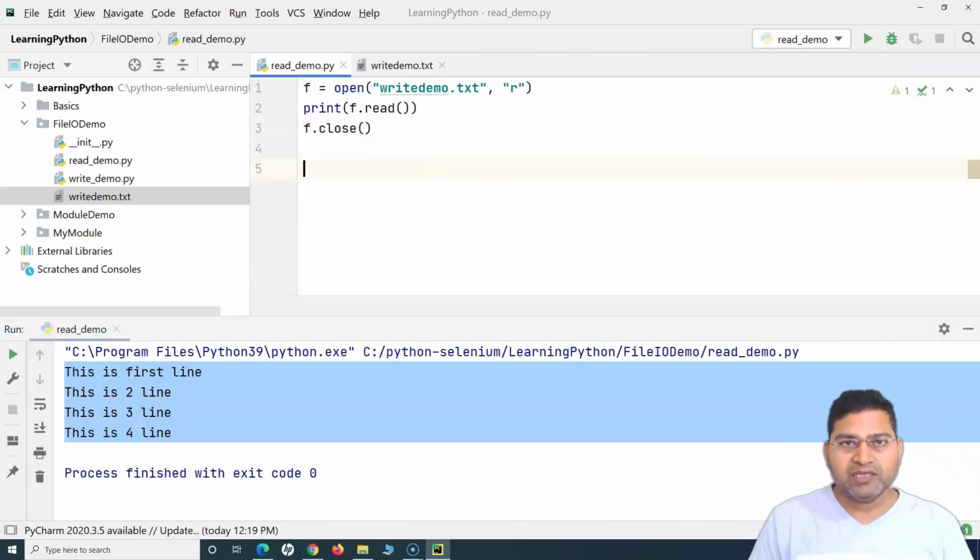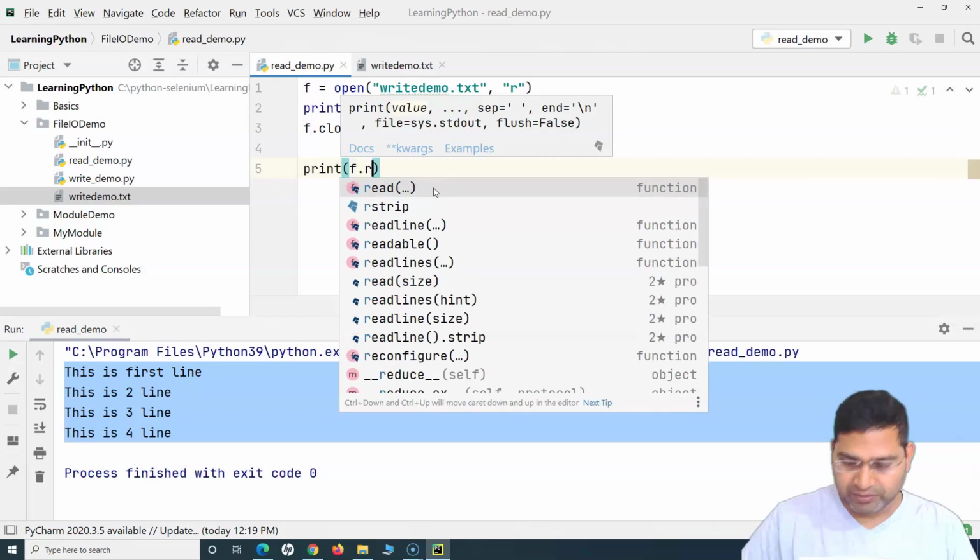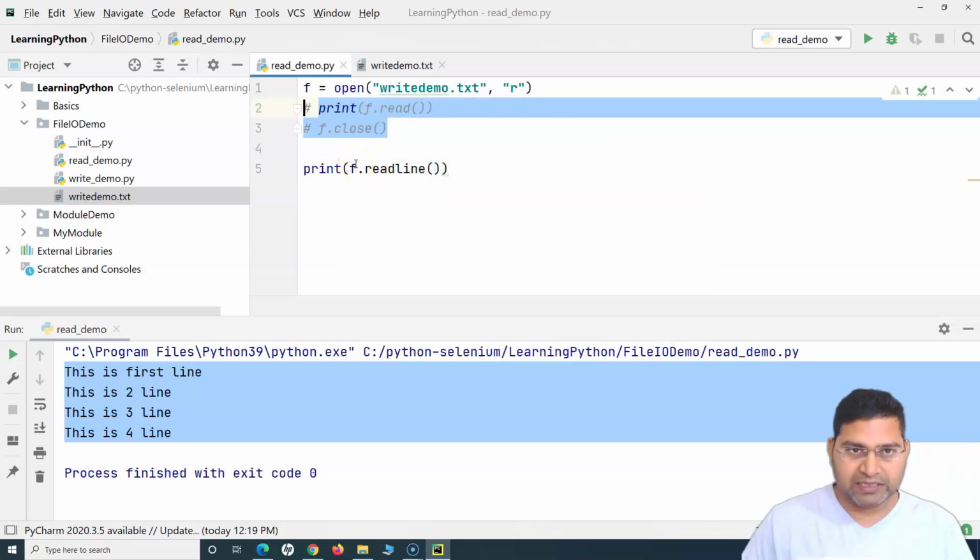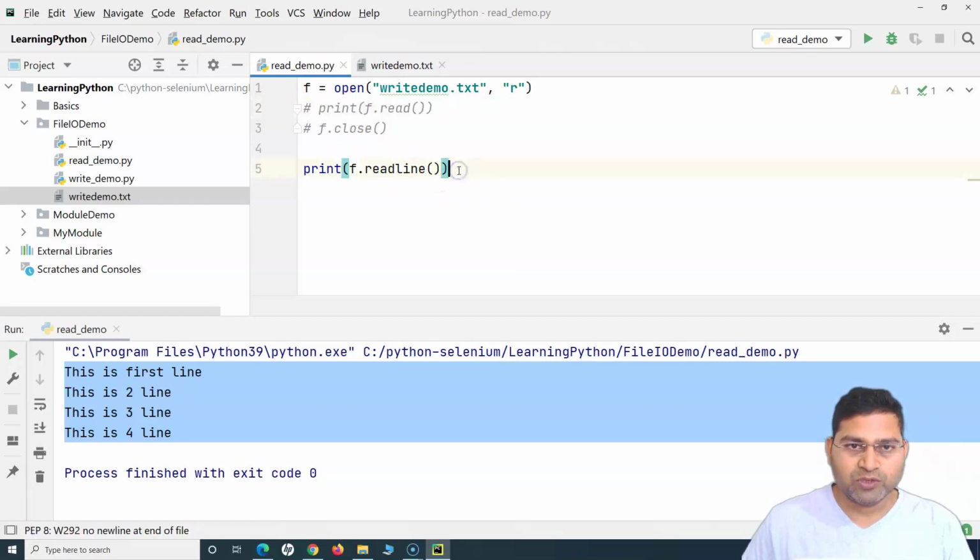Now this read function fetches the complete information that is there in the file and prints the whole of it. There are scenarios where you want to read line by line and not the complete data. In that case, there is a method in Python, which is readline. So I can simply say print f.readline. Let me comment this out and then we'll simply say f.readline, which will read the first line in this write demo.txt file. After reading the first line, if you want to close, we will close the file, right? So f.close.